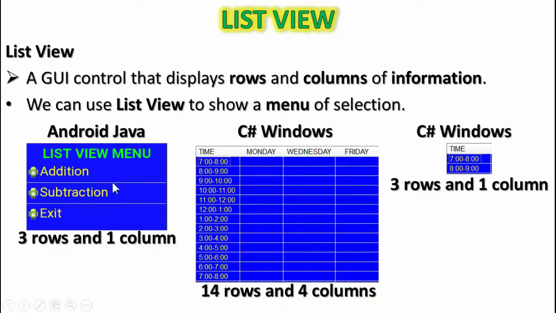For example, on the left, the Android mobile app has 3 rows and 1 column. The center image has 14 rows and 4 columns. The right image has 3 rows and 1 column.